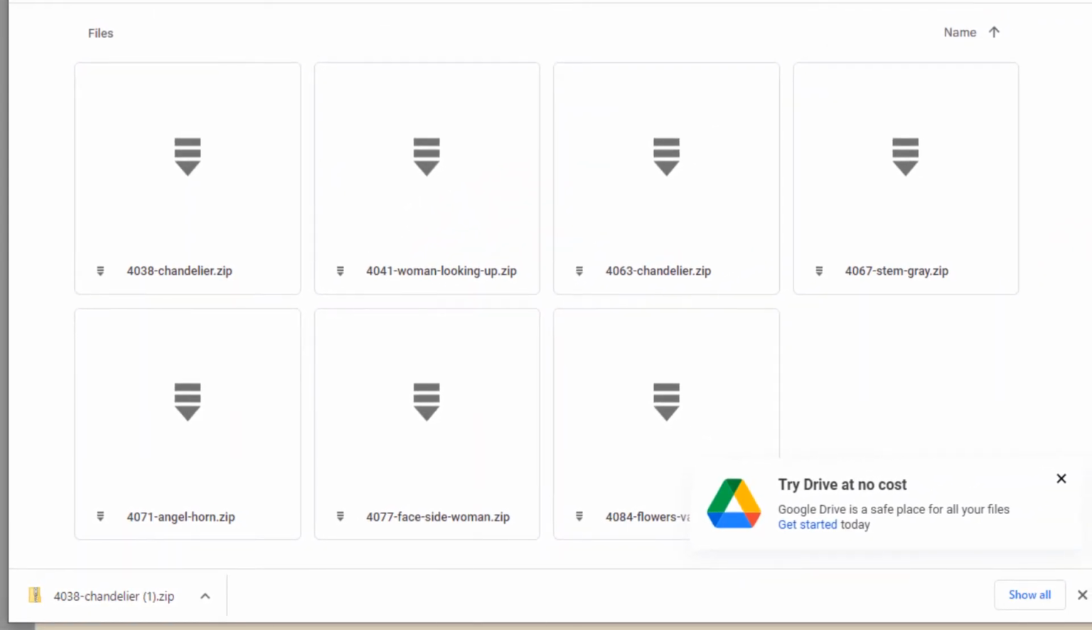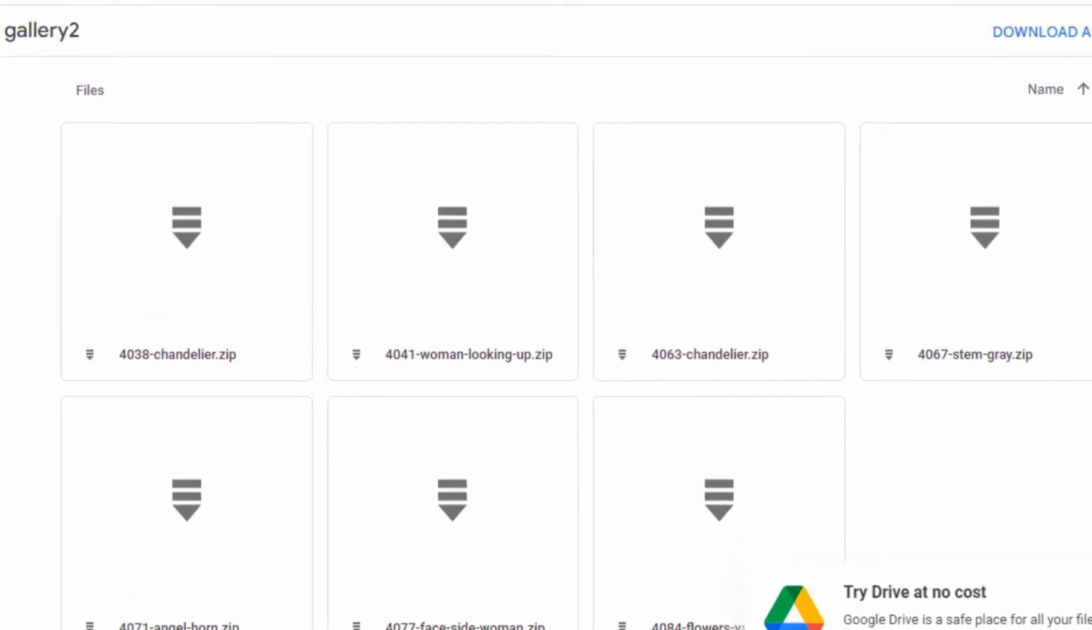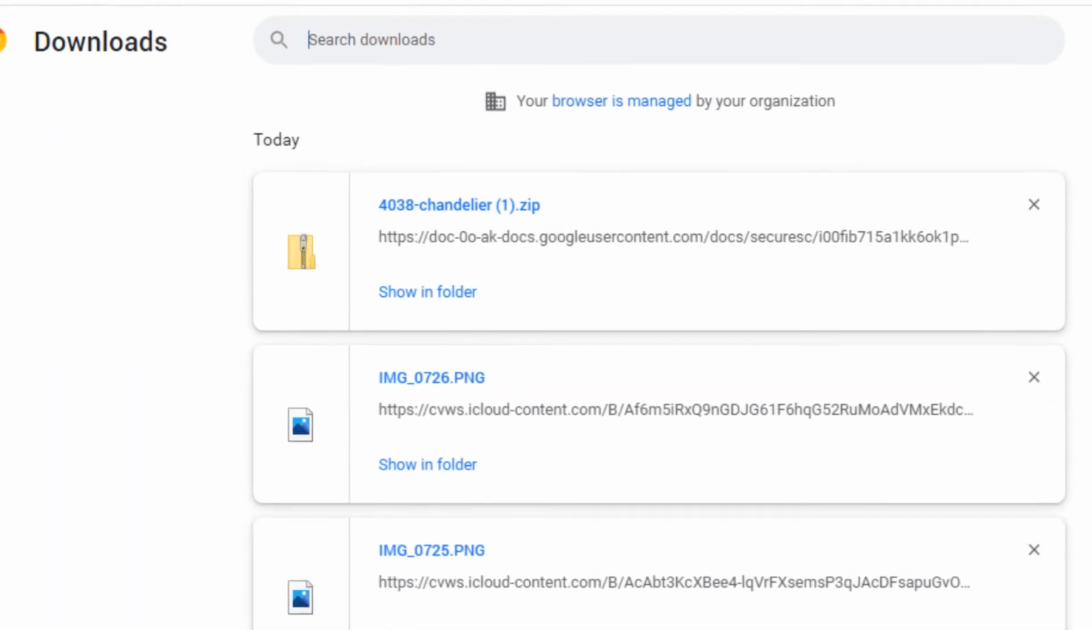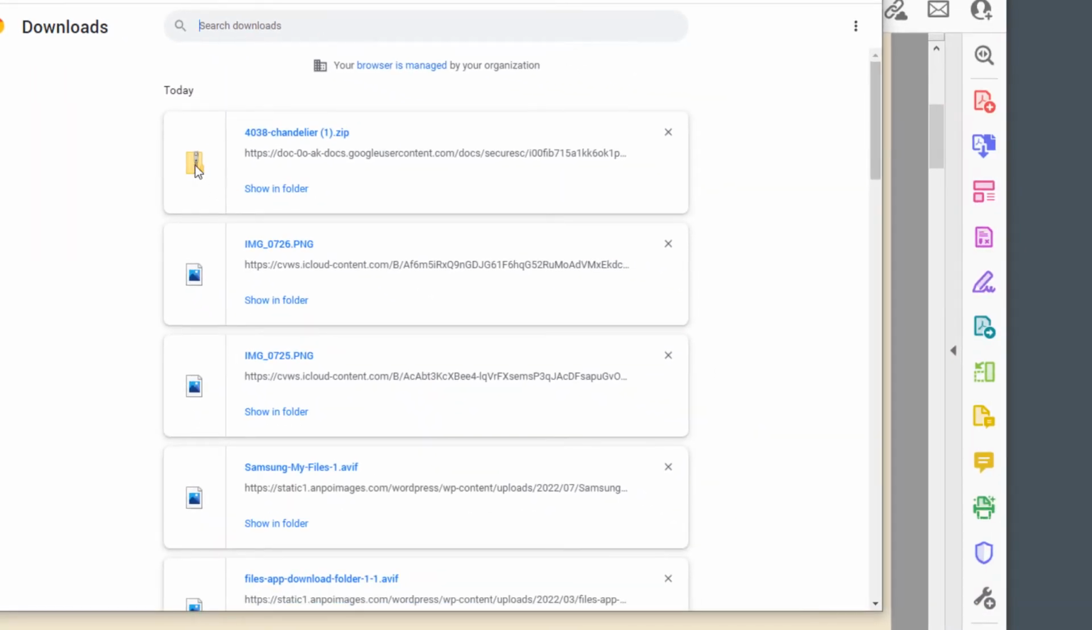So let's go to our downloads folder, see if we can find it. There it is. From here, I can drag it out onto my desktop or put it wherever I want to work with it. In fact, I'll do that now. I'll just take it and drag it onto the desktop. So here's the folder on my desktop.